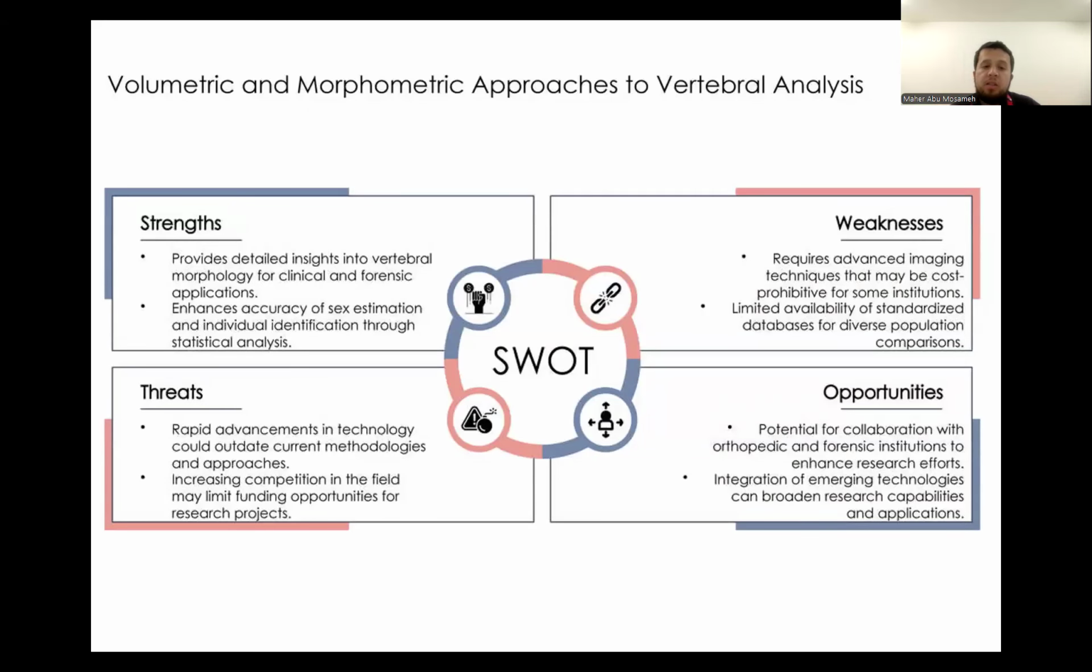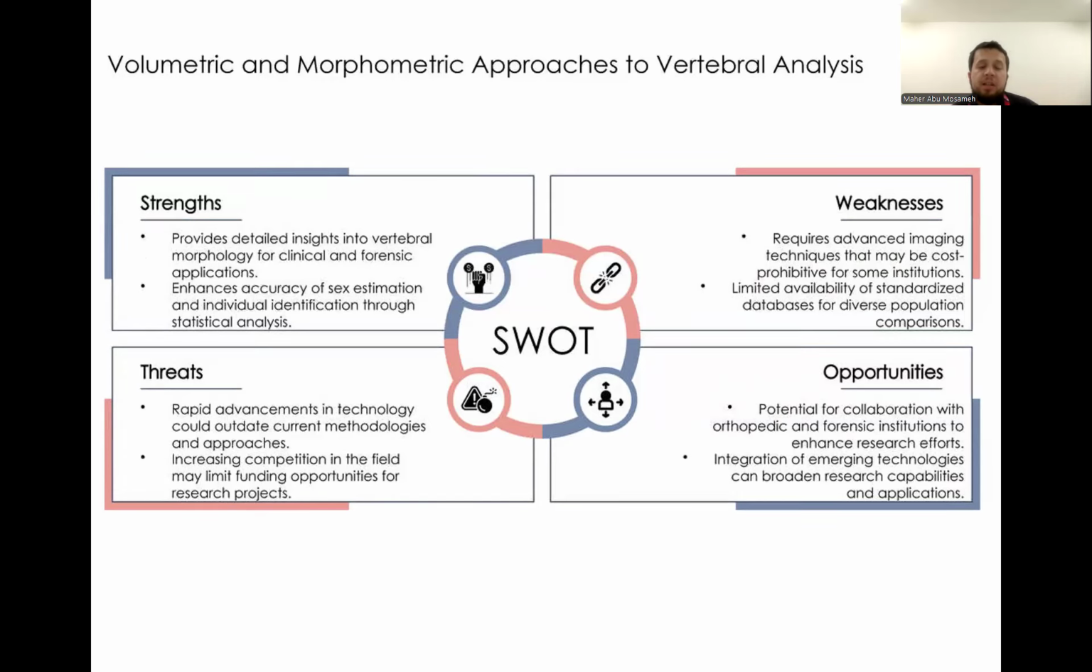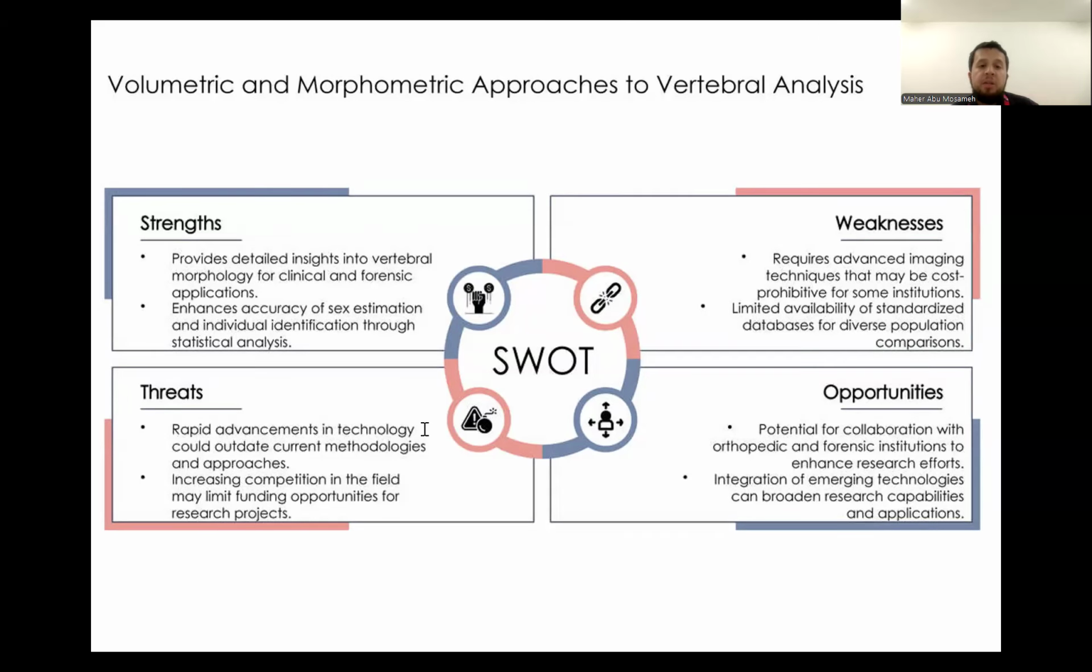Opportunities. Combining both approaches can enhance forensic accuracy and clinical outcomes, and advances in 3D imaging and AI-based analysis may further improve both techniques. The threats: rapid advancement in technology could outdate current methodologies and approaches. Variability in research method can lead to inconsistent results across population.